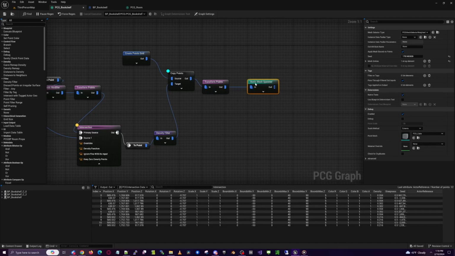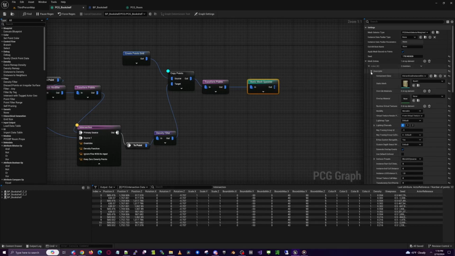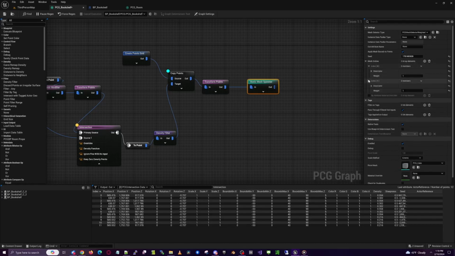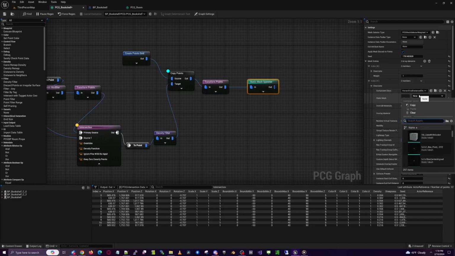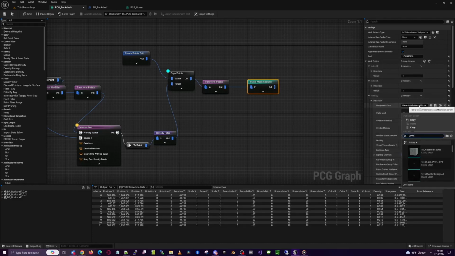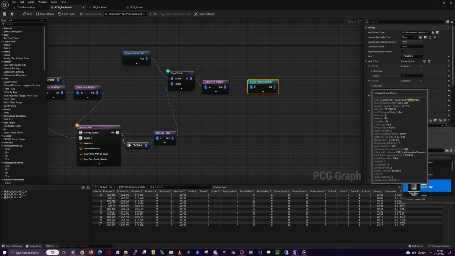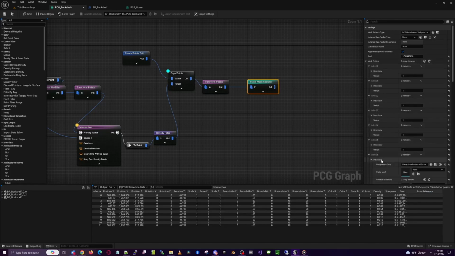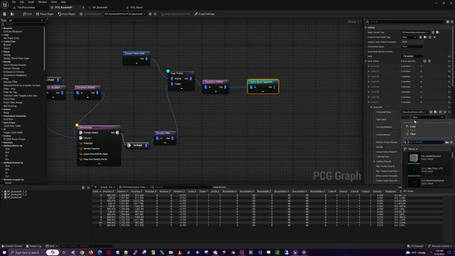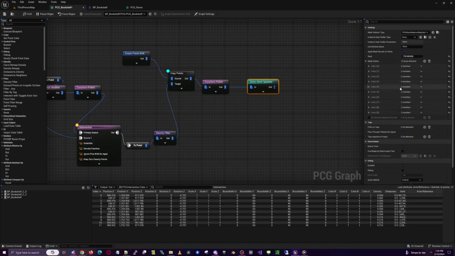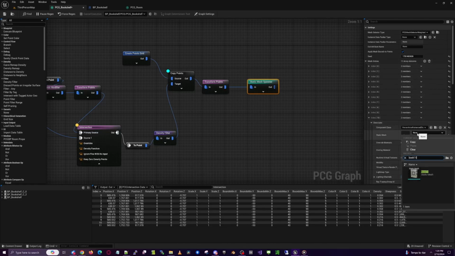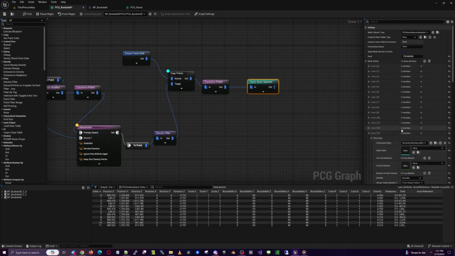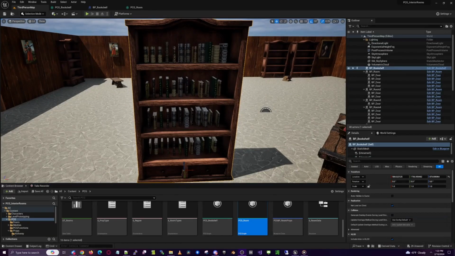First, we can add all the books to this static mesh spawner. So this static mesh spawner can support an array of different elements to spawn in. So we can just add those all in here. And if you didn't import those all during the last episode, I'll have a link in the description for you for these. Alright, so there we go, 13 different books.